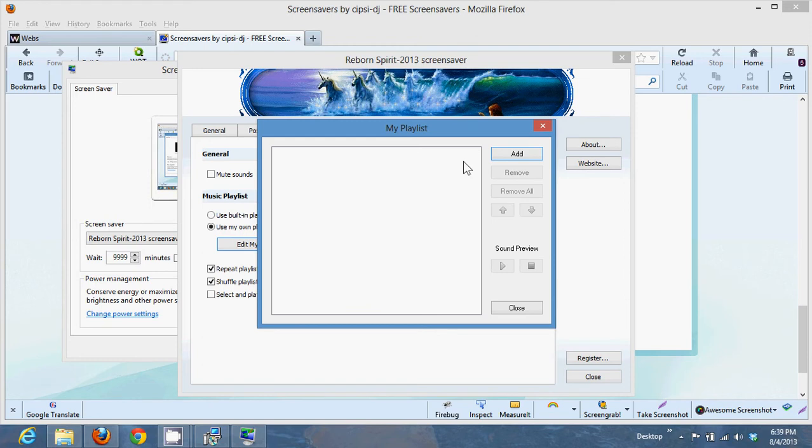You can sort them in whatever order you want using the arrows. You just click on the song and click on the up down arrows to sort them in the order that you want. Add multiple songs from different albums and things like that. You can preview them and stop the preview and such. Remove individual songs. Just click on the song and click remove or remove all.